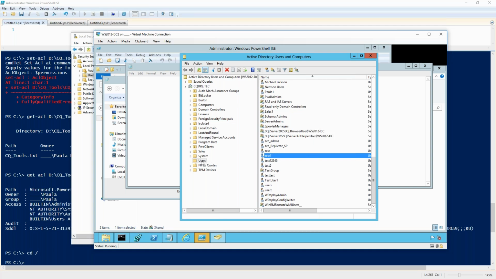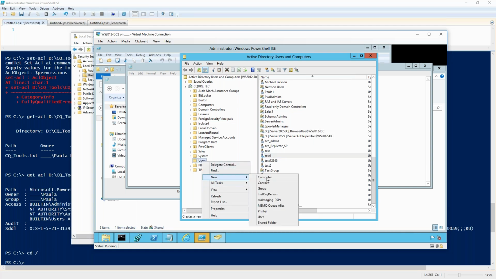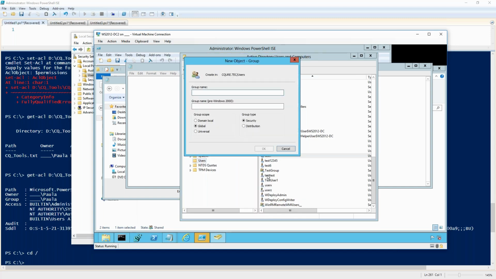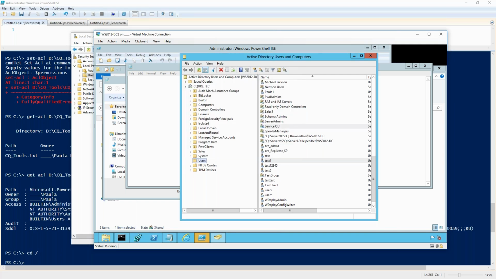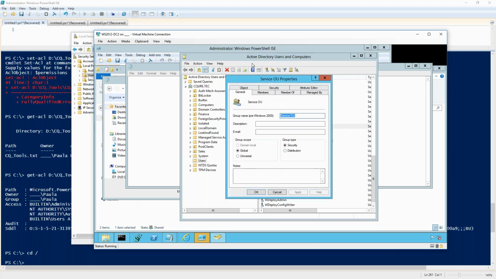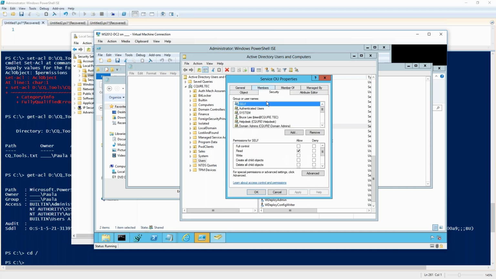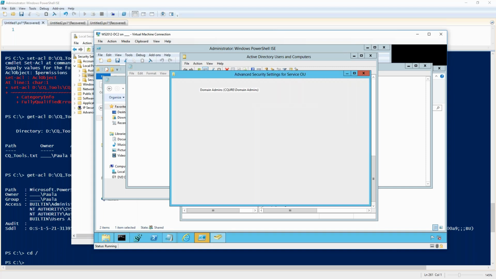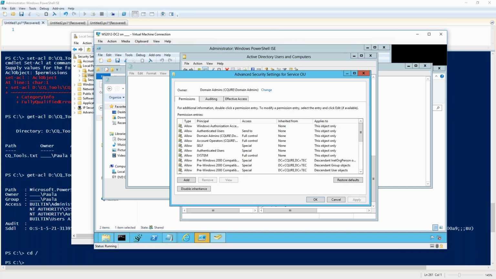But let's do it this way. So we're gonna do a new, and then we're gonna do group, and then we're gonna name it whatever that would be, service OU. That's this guy over here. Fantastic. And then let's go to the properties, and let's go to the security tab, and let's get into advanced. By the way, as you see, these permissions are different here, and they are still represented by the same flag. Yeah. So we've got a little bit of a summary.